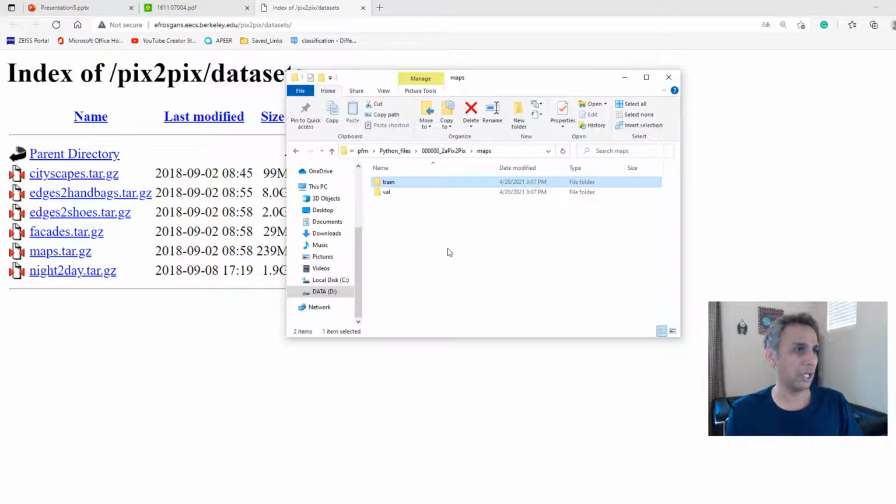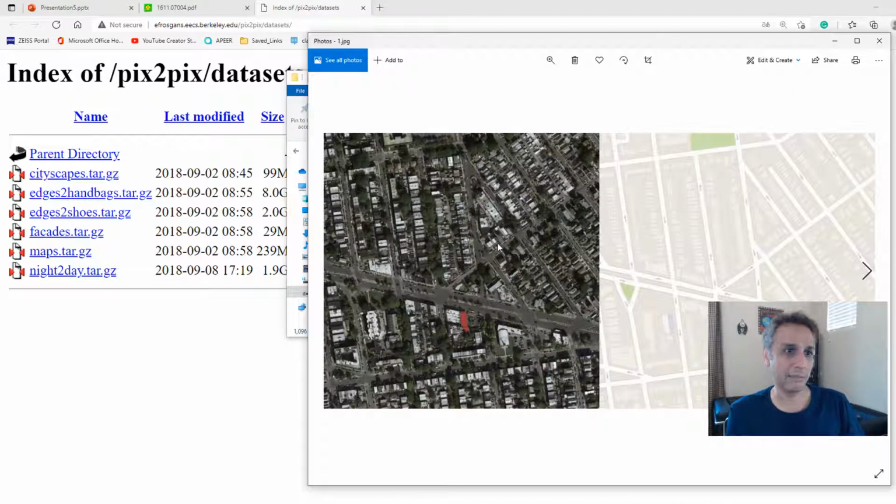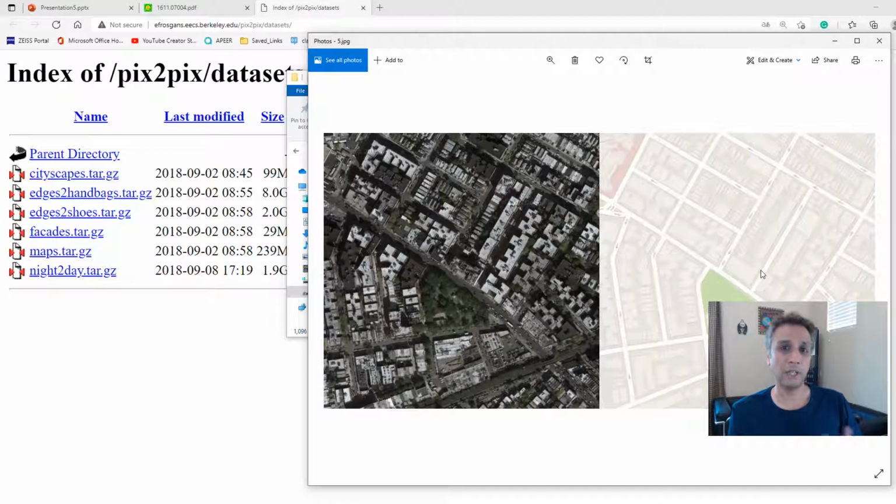When you download that and extract it, you get train and validation folders. Under the train folder, there are 1000 images, and each image is a pair of an actual satellite image and the corresponding map. This is a 256 by 512 image. So 0 to 255 is the satellite image, and 255 to 512 is your maps image right there. We have a whole bunch of these. So let's see if we can train our model on these images.